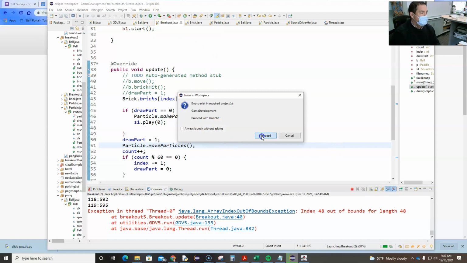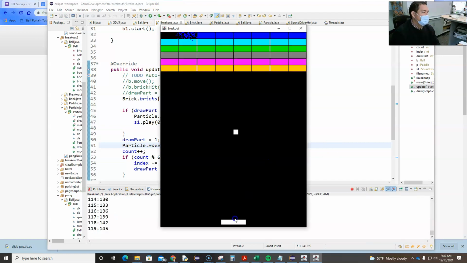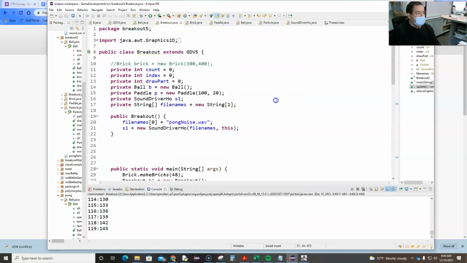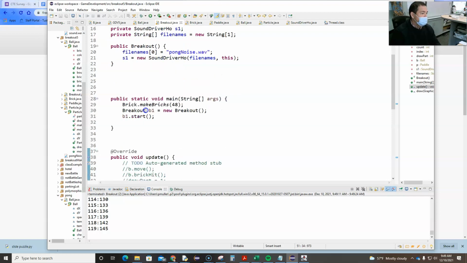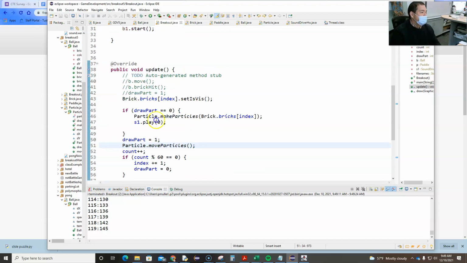Let's see. I hear it. I don't know if you can hear it. Okay, but that works, and that is getting sound to occur. So just to review, you need to declare these objects here, and then you need to populate them in the constructor, okay? And then basically it's going to be somewhere in the update method, or in a method which is called by the update method, that you're going to decide when you want to play the sounds, all right?